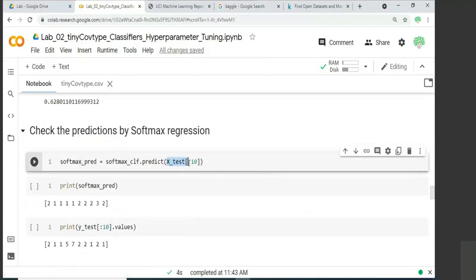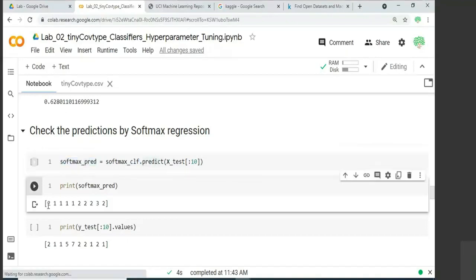You can just pass this x test colon 10. It will pick the first 10 samples. This is something related with Python, the slicing operator. So it will pick the first 10 samples, and there is a built-in function called predict. Built-in in the sense it is the member function of the class. So you can access that member function using this dot operator, and you are predicting. So these are the predicted labels. So here you get what are the labels predicted by our model.